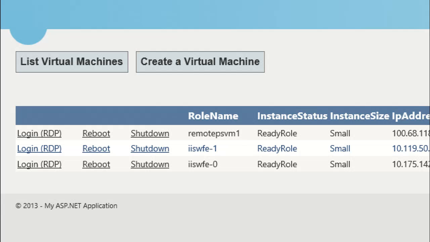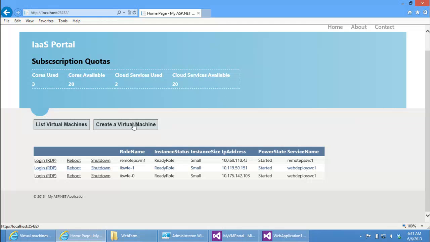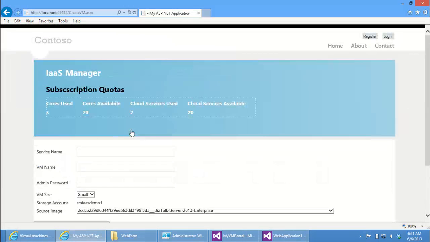So if you wanted to write your own custom portal to automate things, or your own custom code, you can do the same thing. If I want to create a virtual machine, I'll show you a little bit what the API expects from a payload perspective. So this code is actually going to walk through creating a virtual machine.